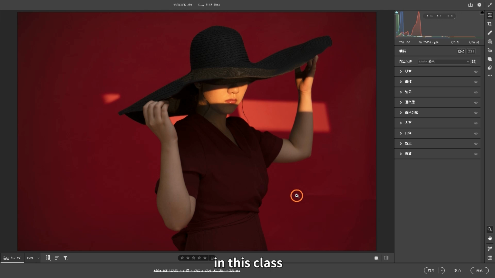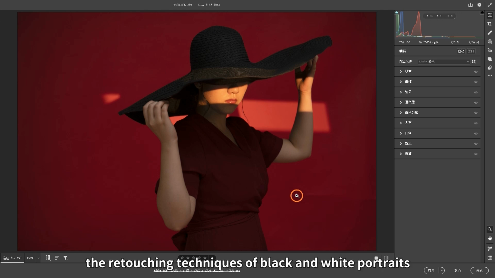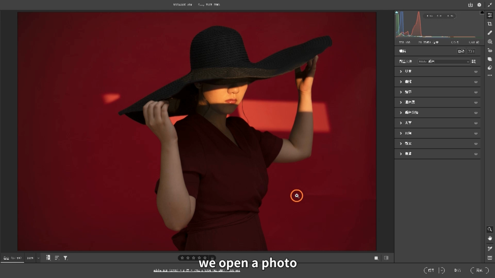In this class, we will learn the retouching techniques of black and white portraits. Now we are in Adobe Camera Raw, ACR. We open a portrait photo taken in an indoor studio. This is an artistic portrait with dramatic lighting. If we turn it into a black and white photo, it will have a stronger artistic appeal.